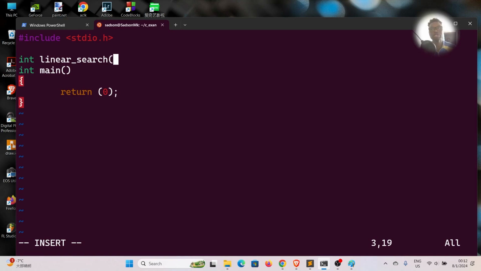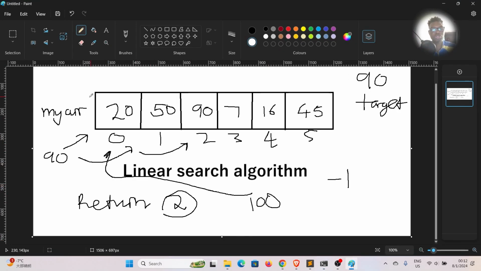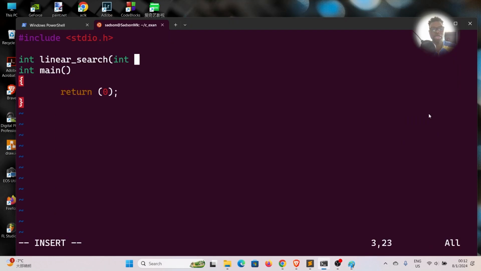And then in this function, what we need to take as arguments is the array itself. Up here we can see we're going to take this array, so I'll call it arr. And then we also need to take the target, which is going to be an integer as well. Target, you can name it whatever you want. We're also going to take in the size, so I'm going to call it size.